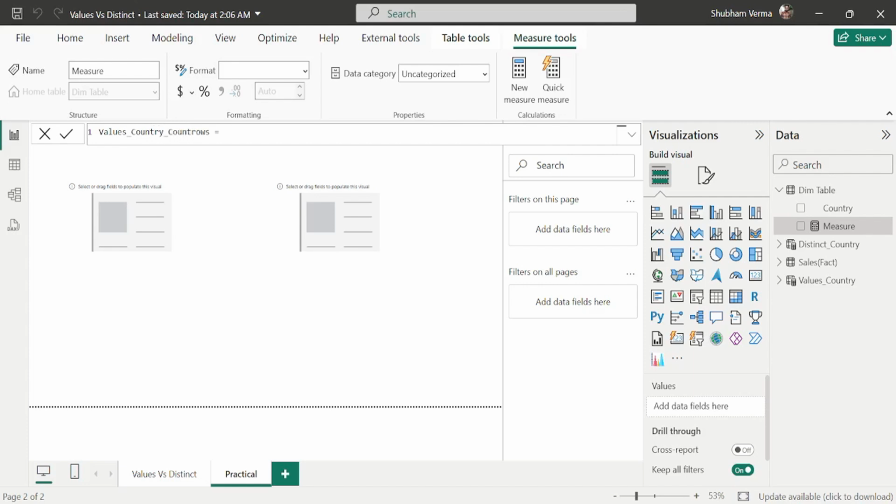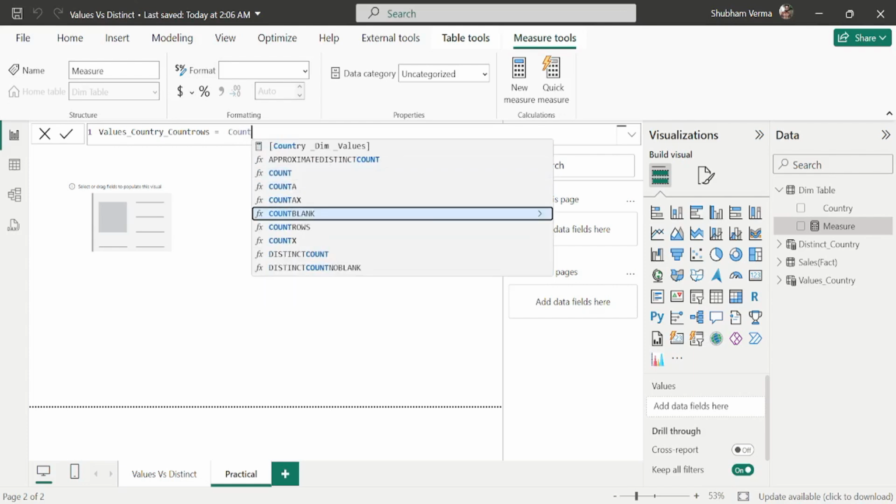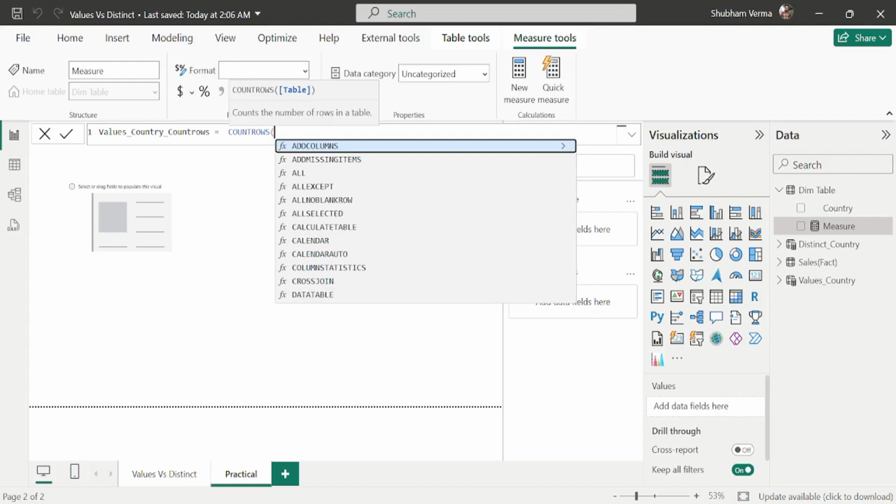As we already know, VALUES is a table manipulation function, so we can't use it directly in measures or calculated columns. If you want to use the VALUES function, you need to take any other function and use VALUES under its table parameter. So here I am taking the COUNTROWS function first because I want to see the count of rows, and it has just one parameter, which is table.